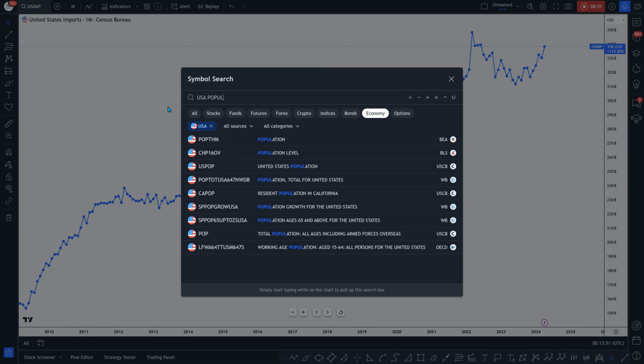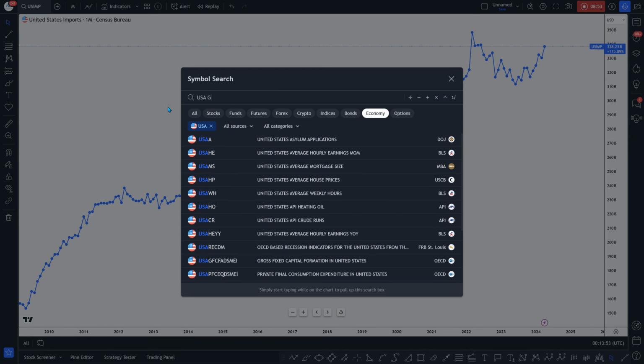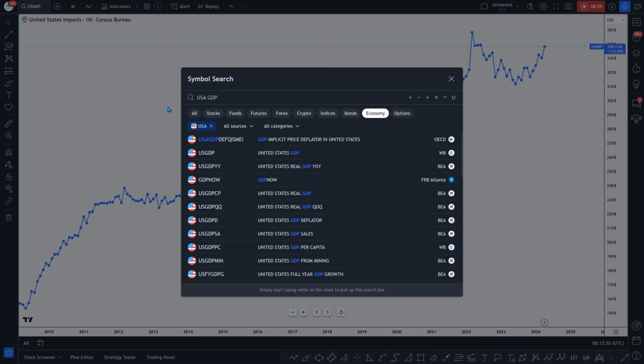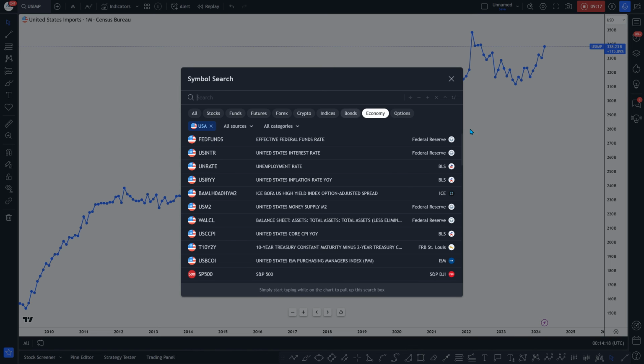Imagine you want something like United States GDP. You're going to get GDP, real GDP, which is adjusted for inflation, GDP now, and GDP per capita, which is divided by the population, and so on. You're going to get a lot of useful information from this economy section. It's really, really good, guys. This economy one is amazing. I love it.